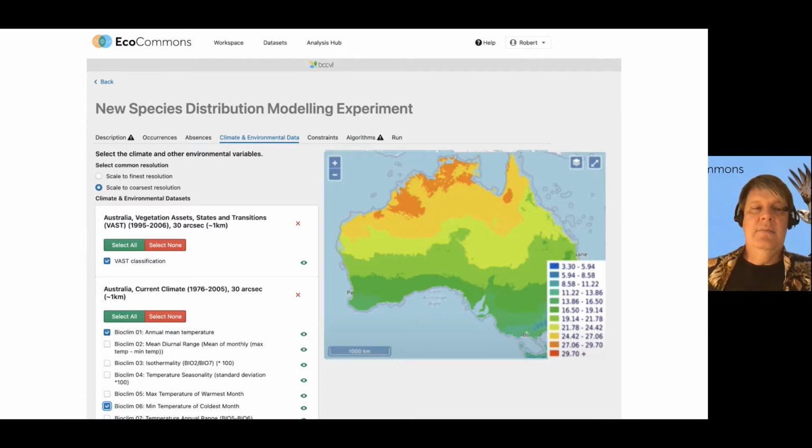You then need to select some environmental data, so you can do that from within your experiment. And here we select vegetation type and some bioclim variables. So Australia's current climate at about 1 kilometer resolution. If your environmental data are at different resolutions, you can scale it to the coarsest resolution, which is generally what people recommend to do, but you can also scale it to the finest resolution if you want to. So yeah, you'll change the resolution if you need to.